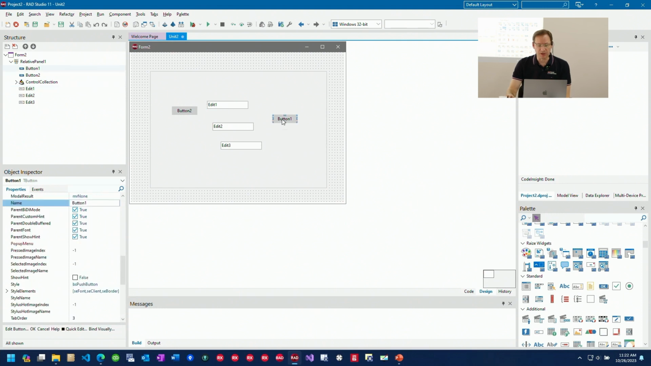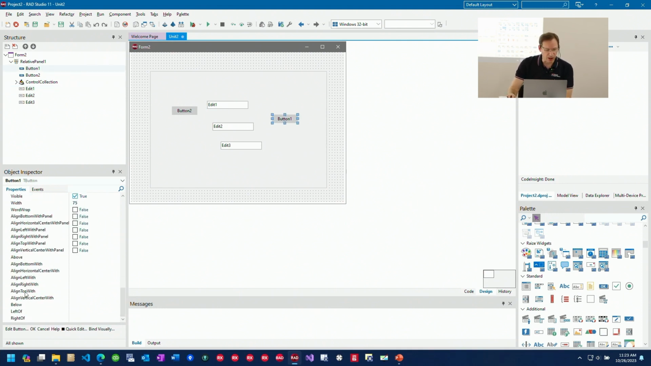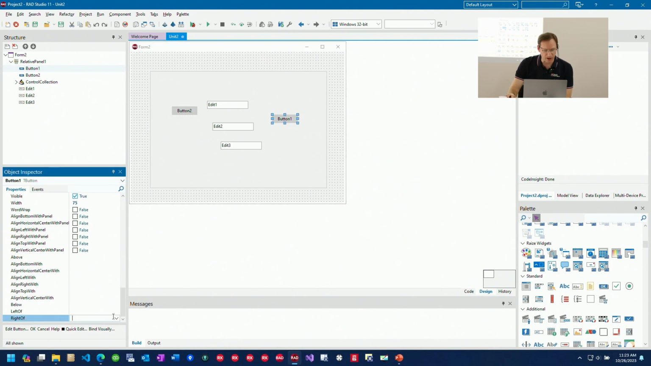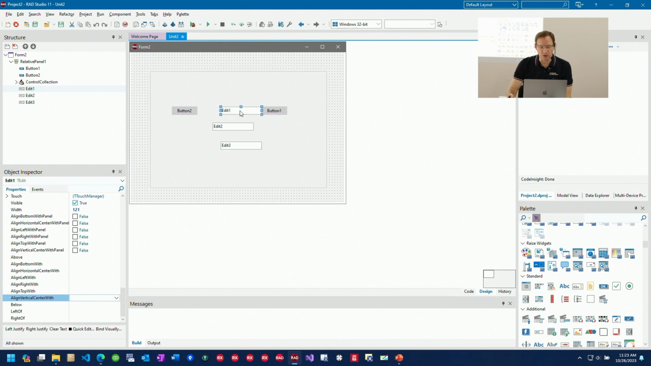So I'm going to pick my button 1 and do the same kind of thing that we were setting up before. I want that to be to the right of, and if we drop this down, all the other controls on it are in this list. So I want it to be the right of edit 1, and let me do the same thing, align vertical center with edit 1. And so now it's what we would want.